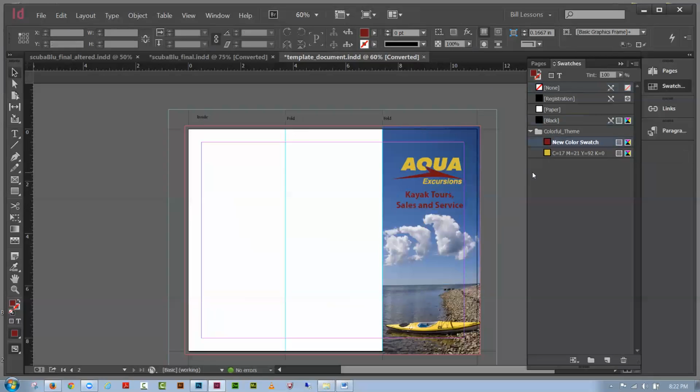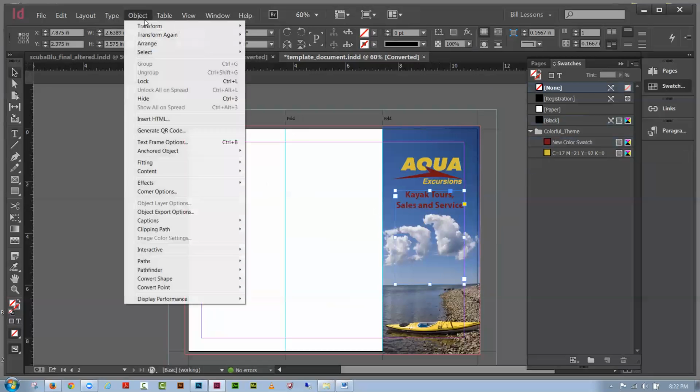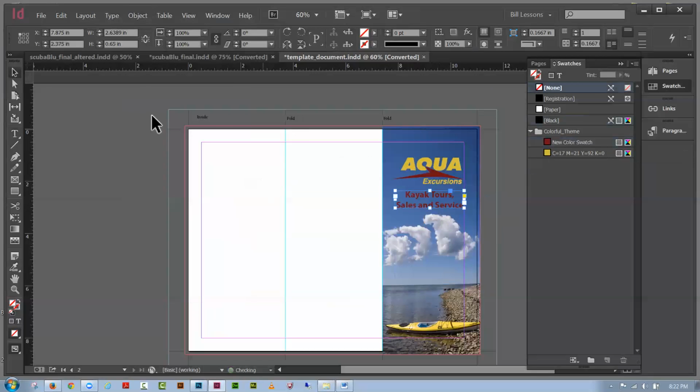Is it okay? I mean, I guess it's okay. We could leave it that way if we want. Maybe what we could do, let's try this. Let's take this and go Object, Fitting, Fit Frame to Content, and let's try bringing this down to the horizon line. Let's see how that looks. I kind of like it there. Okay, we have that there.